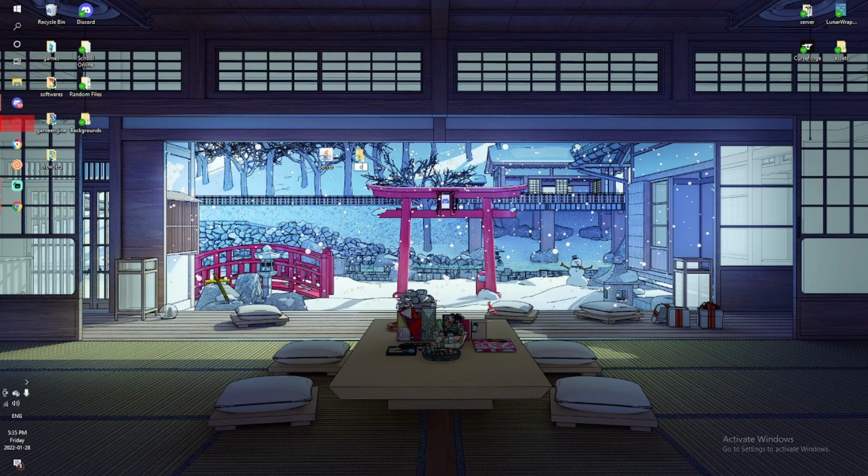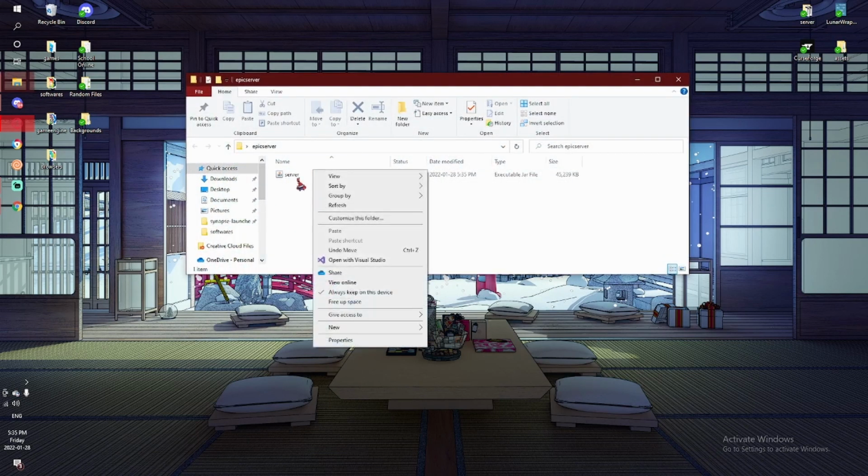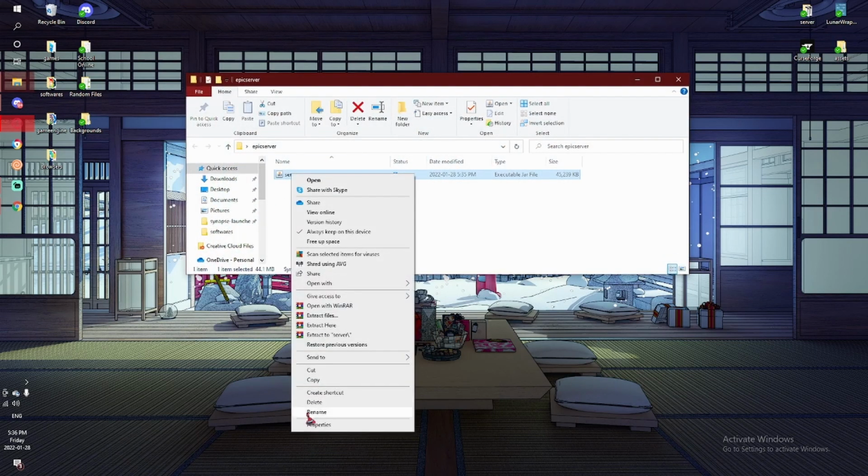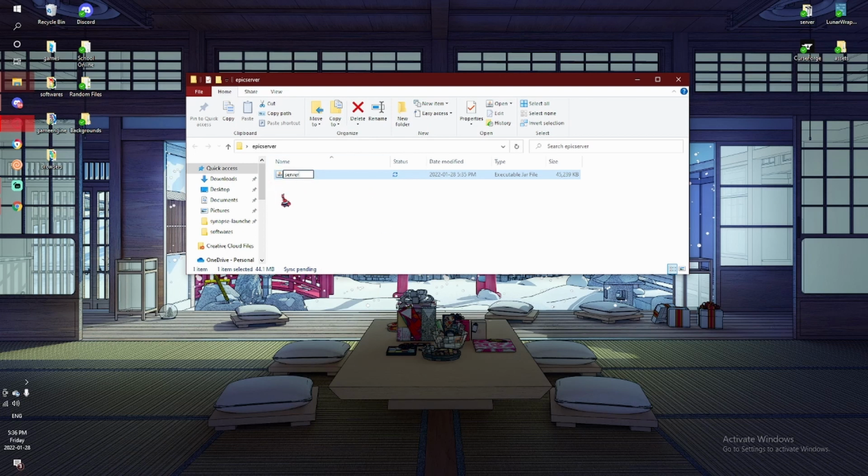I'll just name it Epic Server because if you look on the top right, I already have a server. So you're just gonna wanna drag it back here, and you're gonna wanna put your server inside of it. So you're gonna want to have the .jar at the end of it. If you notice, my server is just called server. And if I put .jar, it just looks normal.